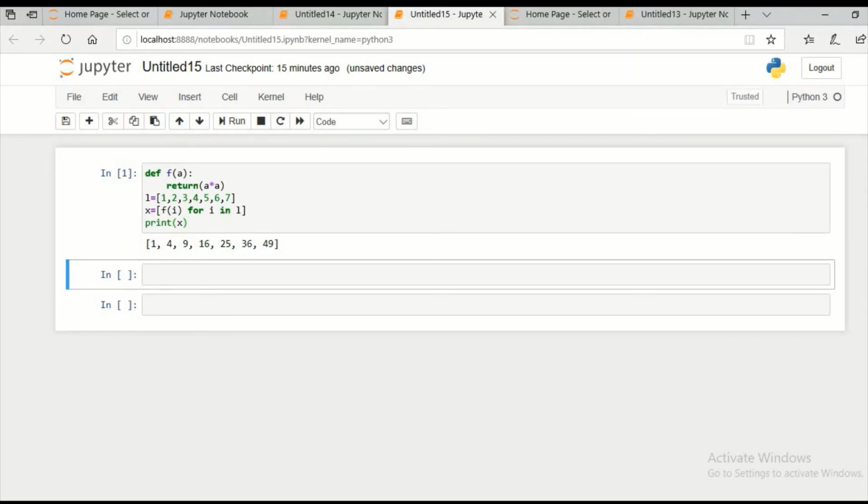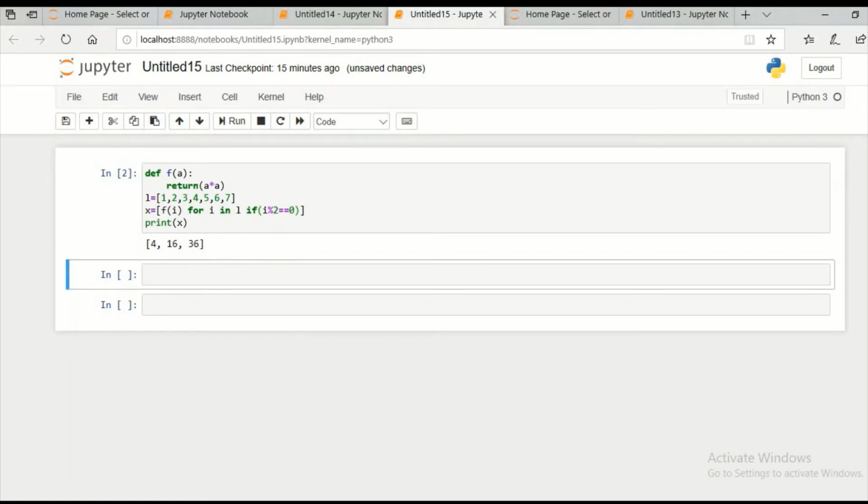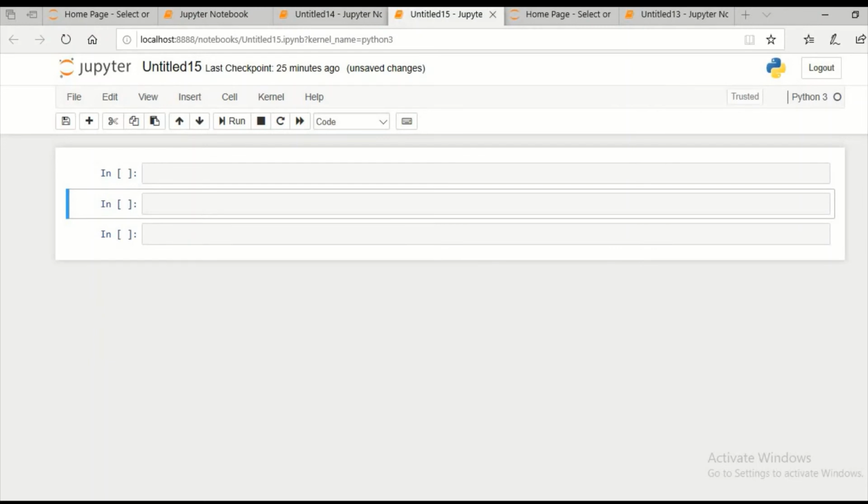I can also use a filter in this case. So I'm using if i%2 equal to 0. So let's run it. I get 4, 16 and 36. That means I used a filter over here. I'm trying to create a list of squares of all the even numbers from 0 to 9.